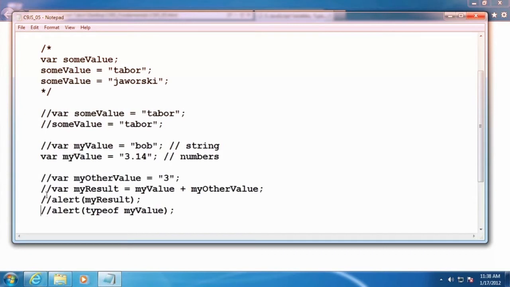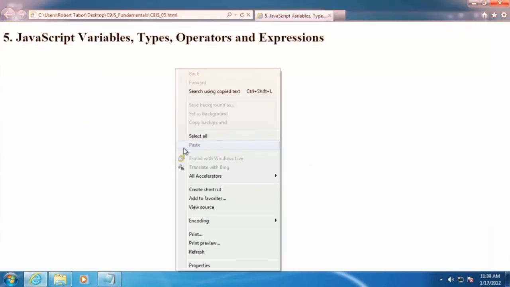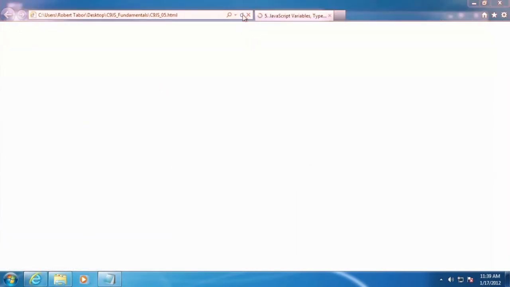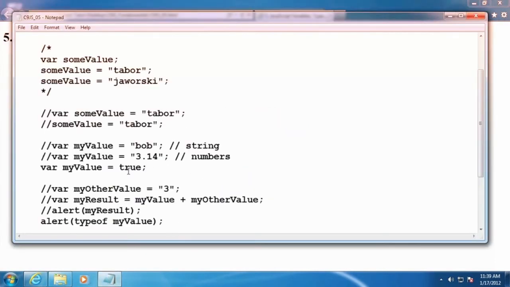Let's get back to the matter at hand here. The other data type that we can use is a Boolean. And that's a true or false value. Let's go ahead and refresh. Type is Boolean. We can set it either to true or to false.